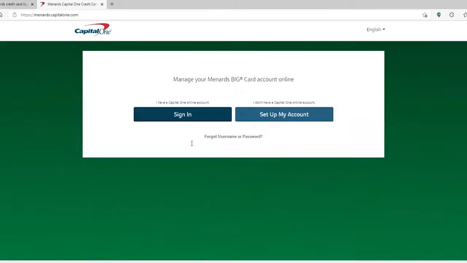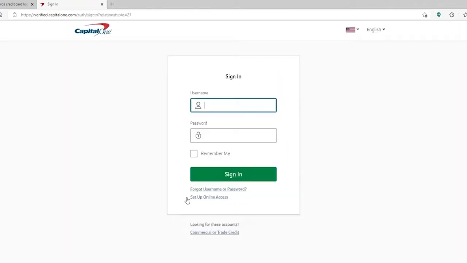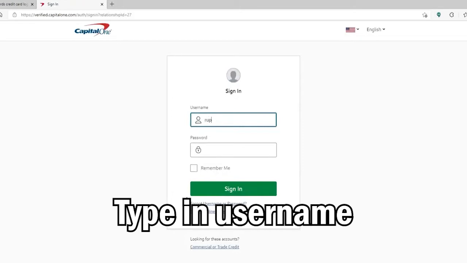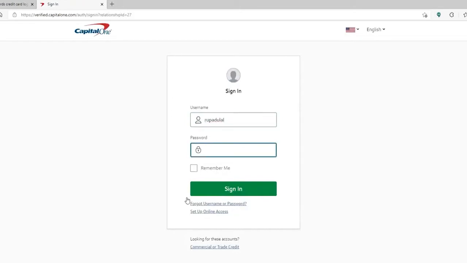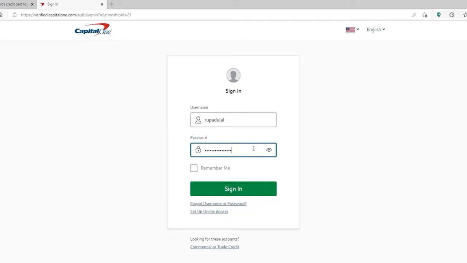Simply go ahead and click on the sign in button in order to log into your Menards credit card account. On the next page, go ahead and type in your username. After you're done, head over to the password field and type in your password correctly as well. Make sure to double check your password before moving on by clicking on this little icon at the right corner.